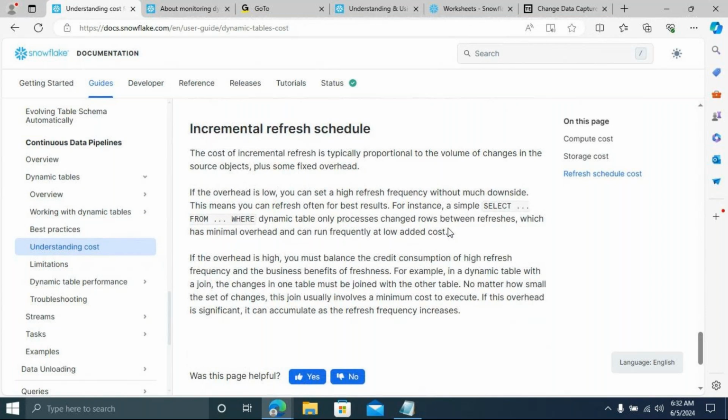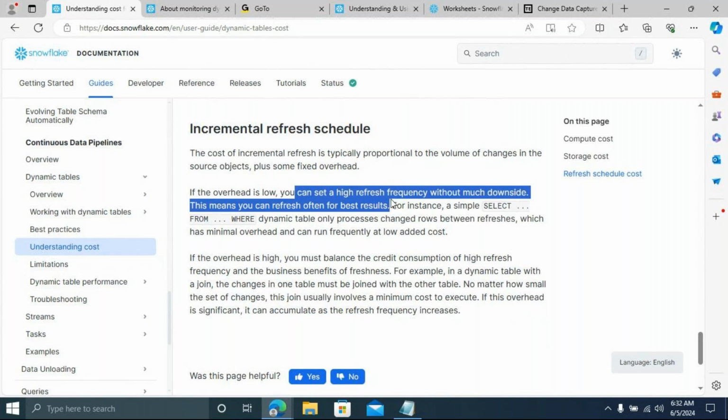What they're saying is just go for a high refresh frequency rate. That is going to reduce your cost. You can set a high frequency refresh rate to reduce your cost. This is what they're saying.